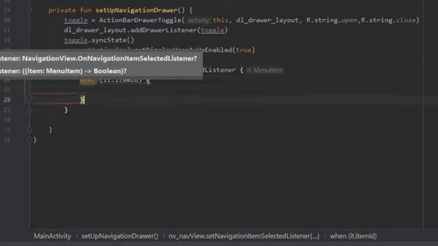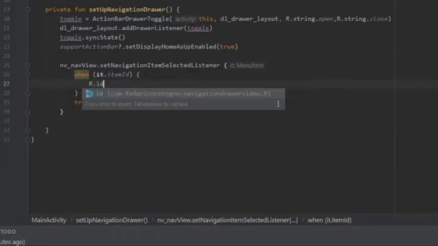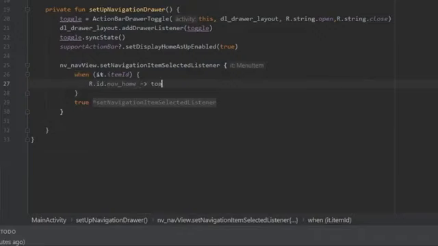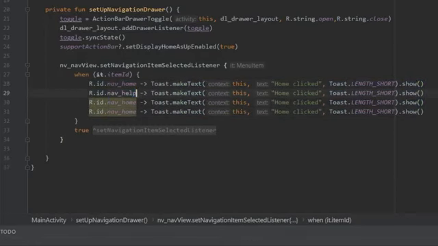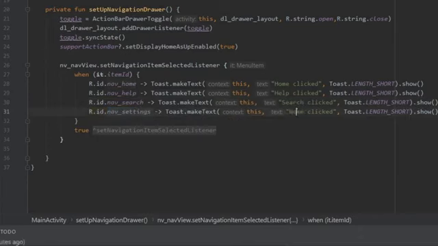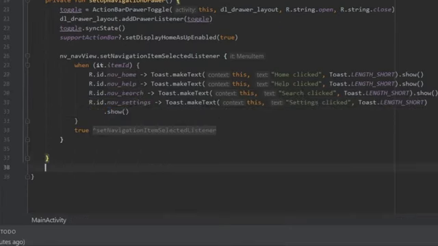And then we're going to write a when statement with it.itemId, and we're just going to set true at the bottom so it gets rid of all the errors, which are really annoying. But we're going to add the R.id.navHome, and we're going to add a toast just to show that you clicked on it, and we're going to do the same thing for all the other items we created in our menu XML. And these are the IDs from there, so very easy.